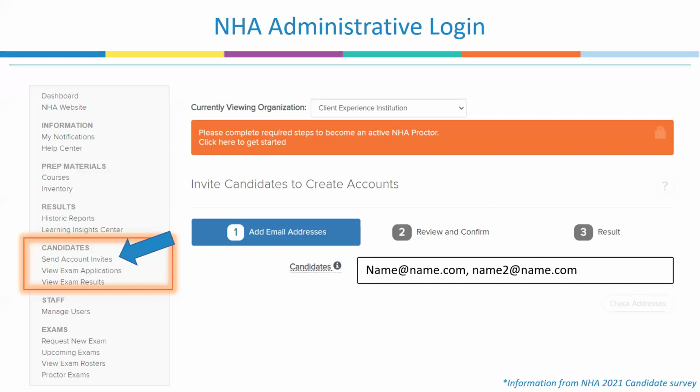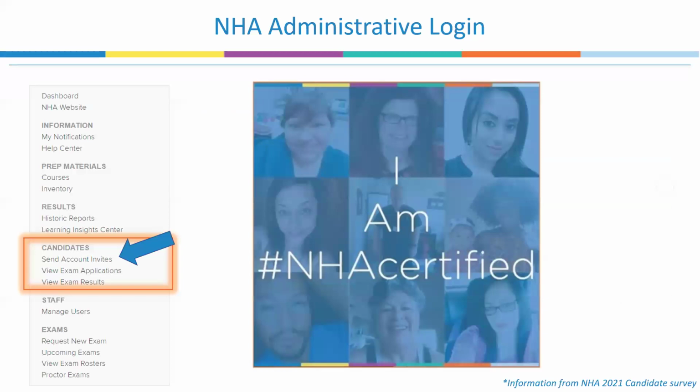As I mentioned earlier, it's a best practice to get your learners set up as early as possible. We have seen that statistically, those who do are more likely to take their NHA certification as well as earn their certification.